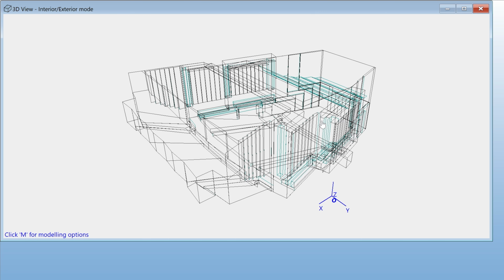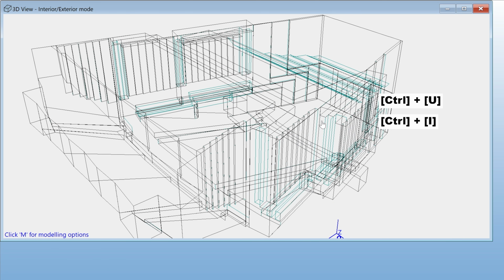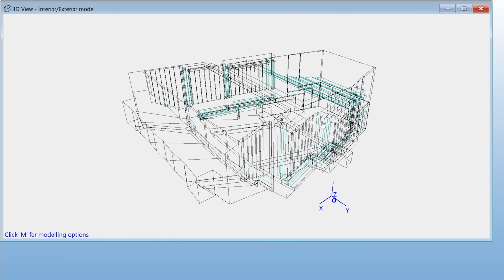There's a few alternative ways of zooming that are particularly useful when using a laptop. One way is to use Ctrl-U and Ctrl-I. Or you can hold both the Alt key and left click and then move the mouse up and down. The model will zoom into the mouse's initial position.